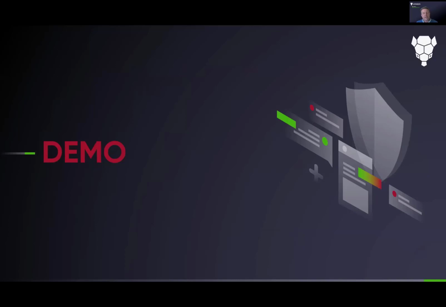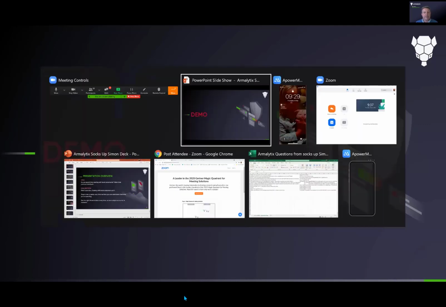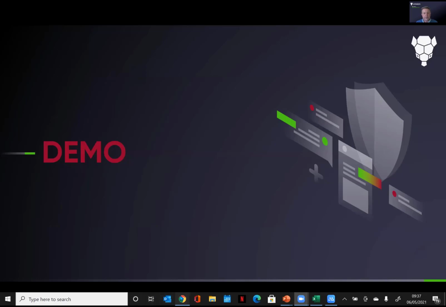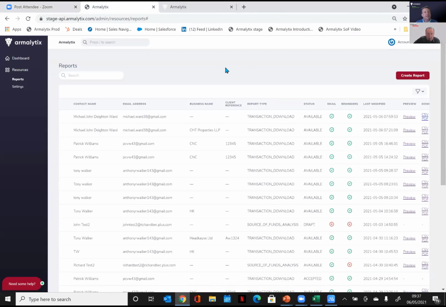So what I was going to do here, Simon, was just give a demo of the system and how you can produce it. So if I can just switch over to my browser, give me one moment, small technical hitch here. So can you see something that says Armalytix in the top left-hand side?